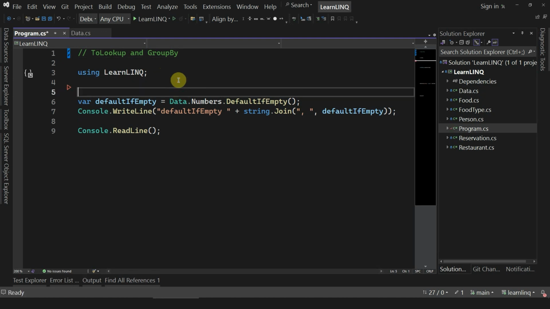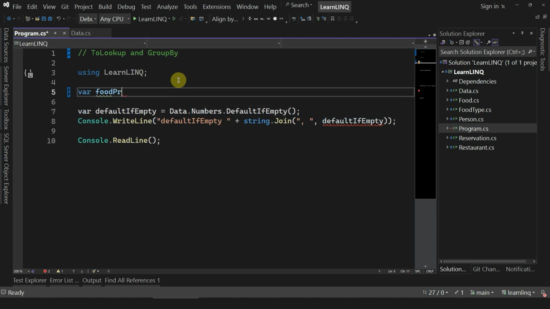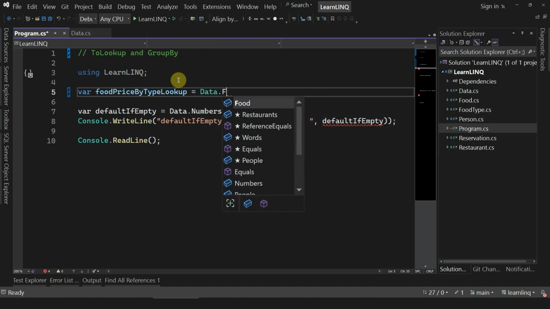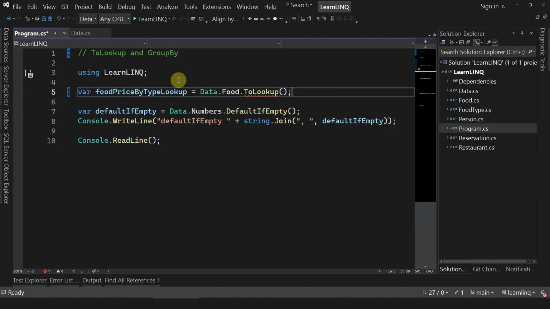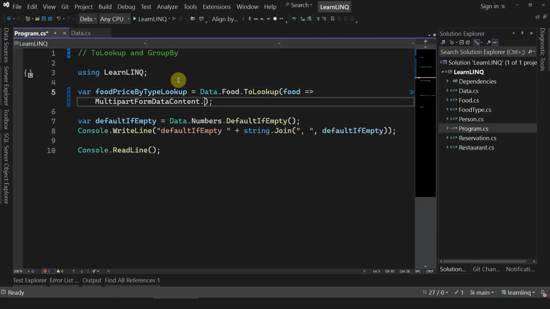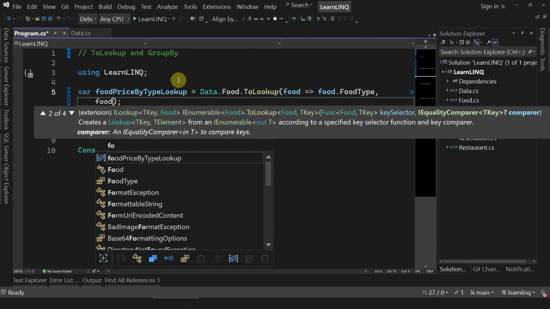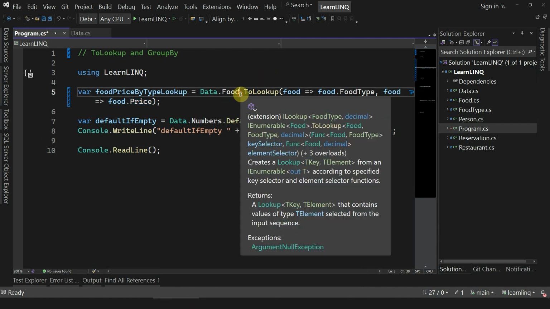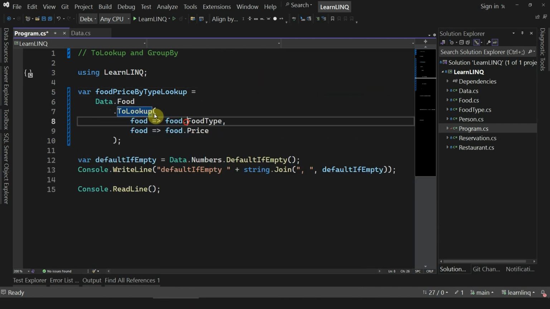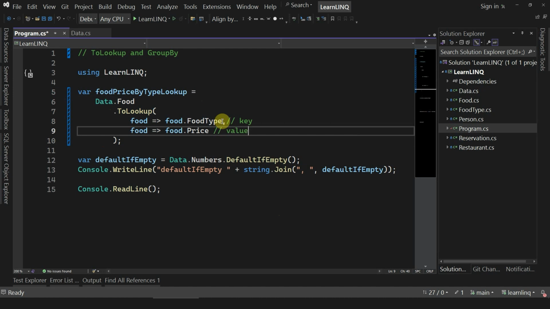Let's see. I'm gonna say here var food price by type lookup. Okay, I'm gonna say here data food and ToLookup, and now here basically I pass a key and a value. So I'm gonna say here food, fat arrow, food type, and food price. Okay. Let's just bring this down like so. Okay. So this is the key and this is the value right here.